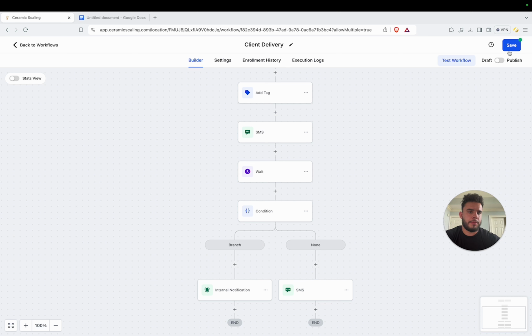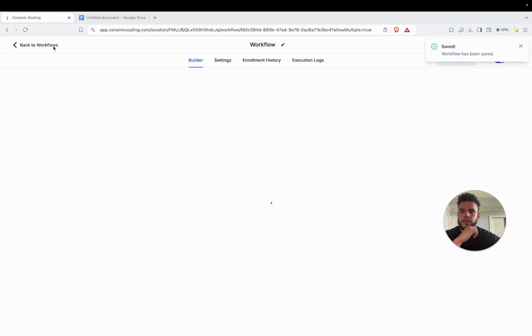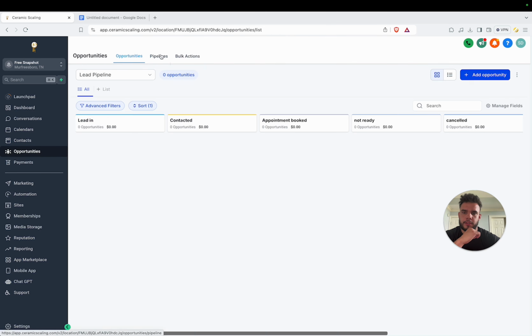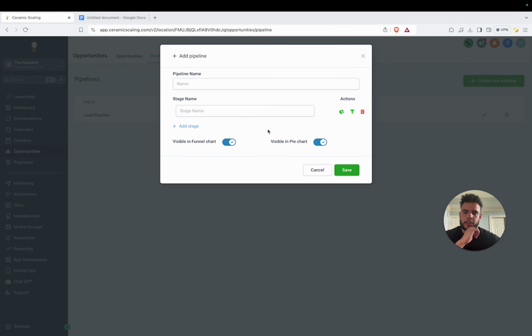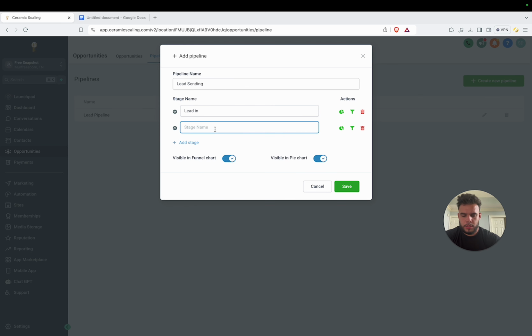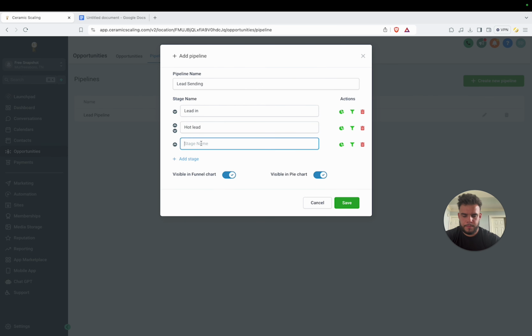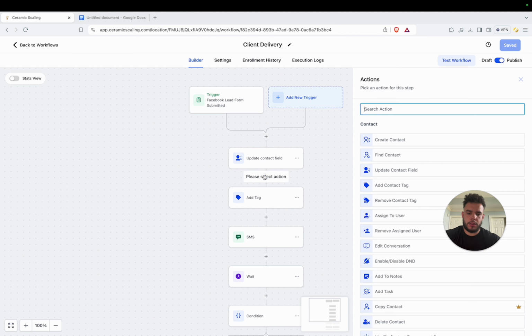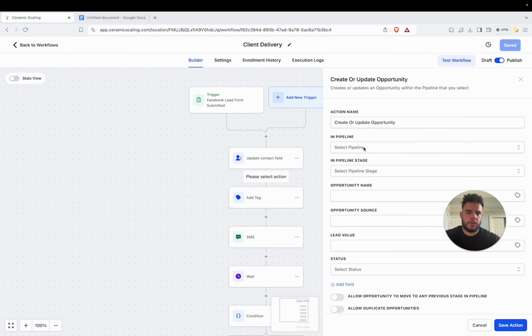That's it. So that's our client delivery pipeline or message. And then I guess I do kind of need to build a pipeline for this, so I'm just going to build a crappy one really quickly just to make this next automation. So we'll put lead sending, and we'll say lead in, hot lead sent. Let me add them to the pipeline.